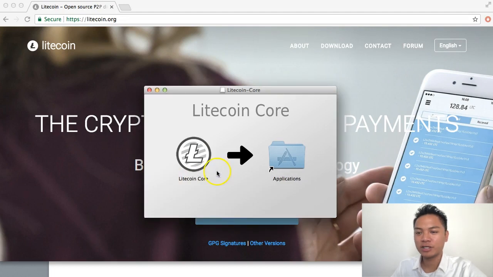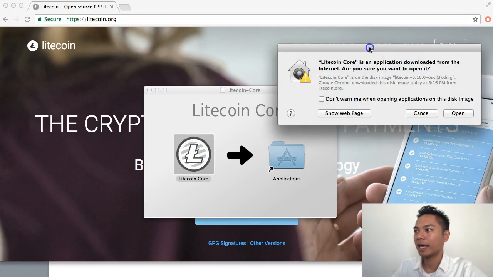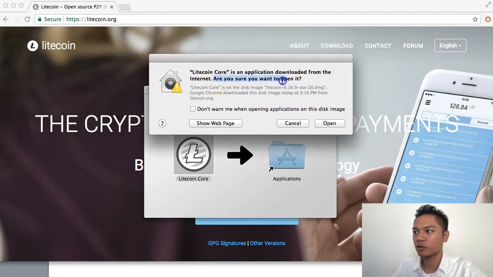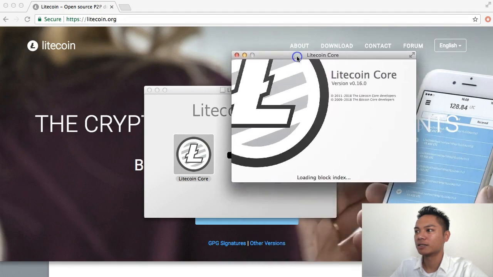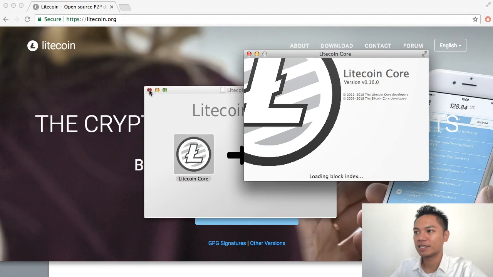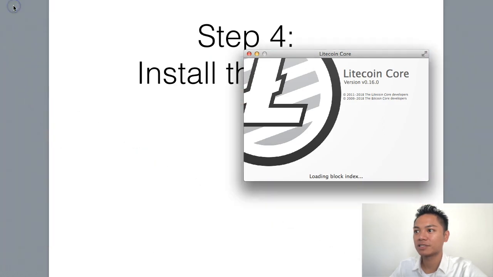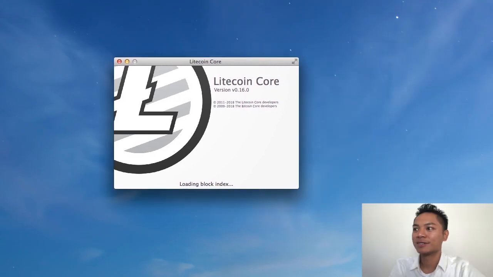And now that you've done that, you wanna open it now. So double click this, and a pop-up says, are you sure you wanna open it? I am going to click OK, open, and voila, the Litecoin Core starts popping up. I will exit out of this, and I will come back to my presentation. So it looks like the Litecoin Core wallet is loading up, so be patient as that happens.